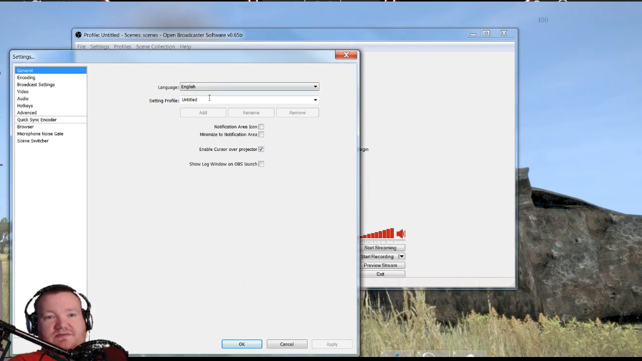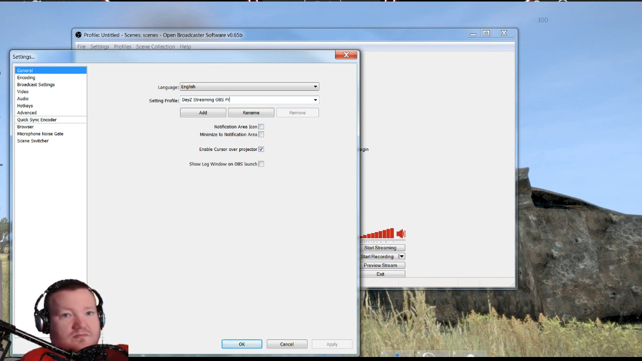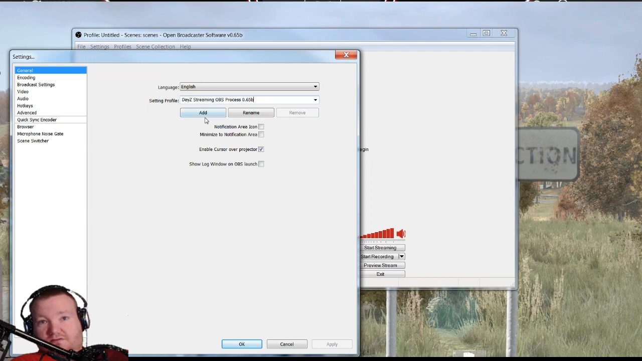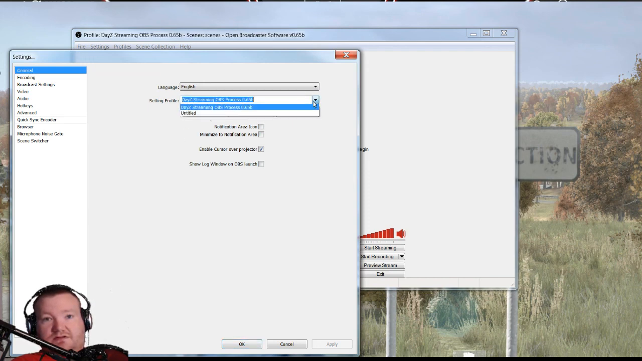So in general, if I remember correctly, it's not a horrible idea to name your settings, so I'll just name this one DayZ Streaming, because I stream a lot of other videos as well and make different processes. I'll just call this OBS process 0.65 Bravo. Alright, add that. It's in our drop down list now. Sounds good. Minimize, blah blah blah. Enable cursor over projector, yes. Show log windows on OBS launch, no thanks.